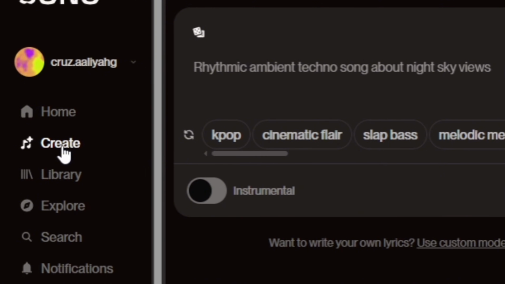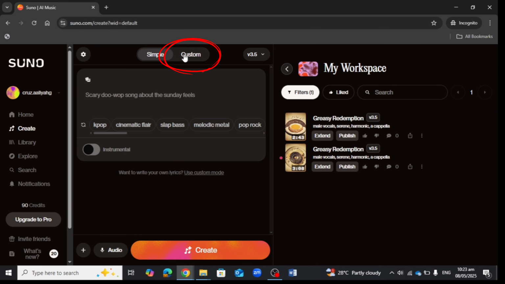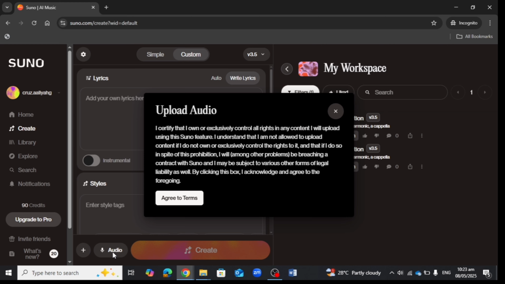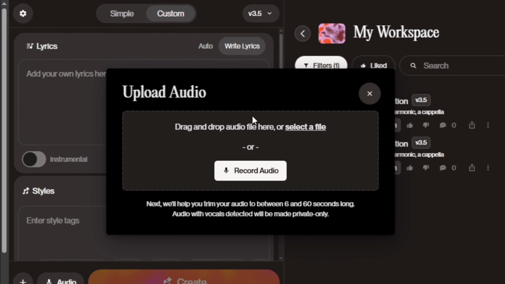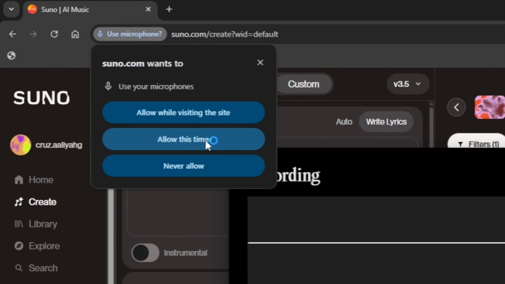Just go on the create button on the left panel, then choose custom. On the lower part, you can see an audio button. Click on it, then agree to their terms. Now you can either upload a file or record an audio. Click on record audio, then allow it.